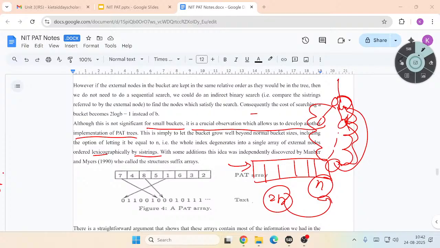So the search time is wasted. That is, most of the time is wasted for the users. So to avoid such things, we use arrays, where we keep the entire field-like structure information in the form of arrays, and it is available to the users in sorted form.